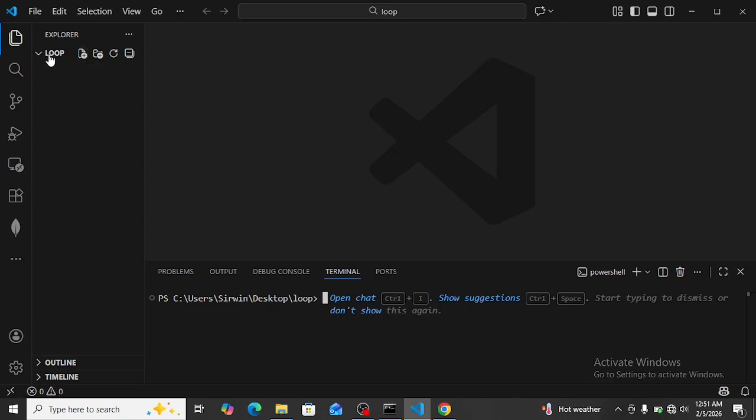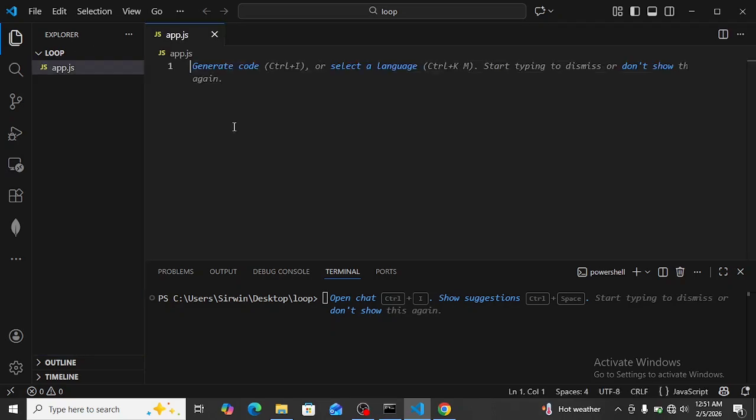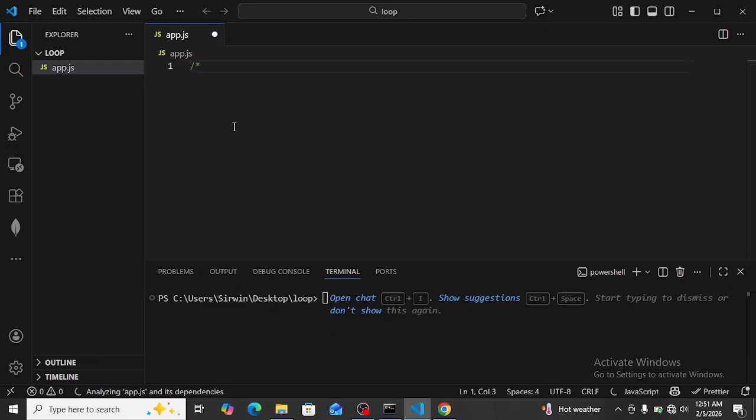I just created a folder called loop, and there is nothing in here, so I'm creating a file, app.js, inside. I want to make a small comment. Just like I said, a loop is a block of code that runs as long as a condition is true. When that condition becomes false, the loop breaks out. If you watch my previous tutorials, on operators and on conditional statements, you will really understand more about how this works.